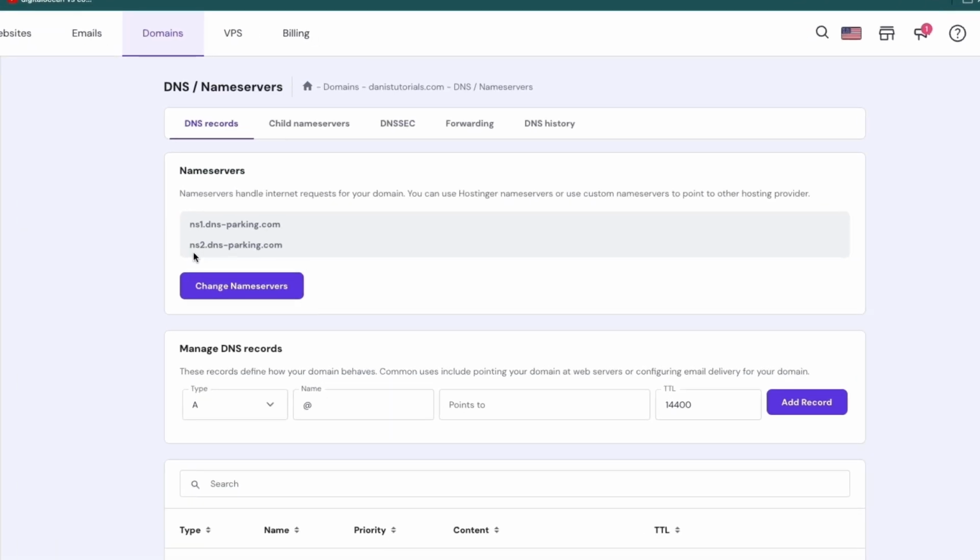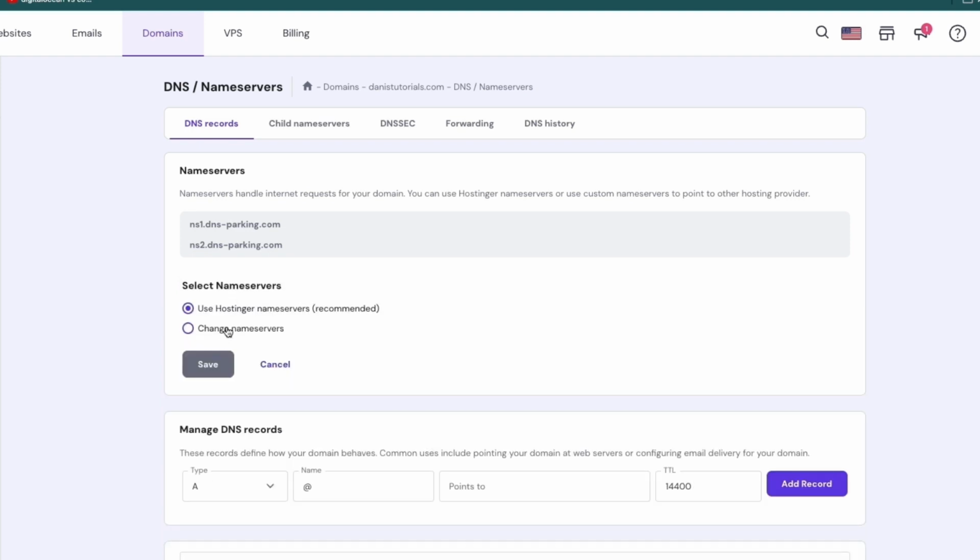Now you can just search up how to find name servers in and then your registrar, and then you will also find a tutorial about that. And now simply go and click change name servers.